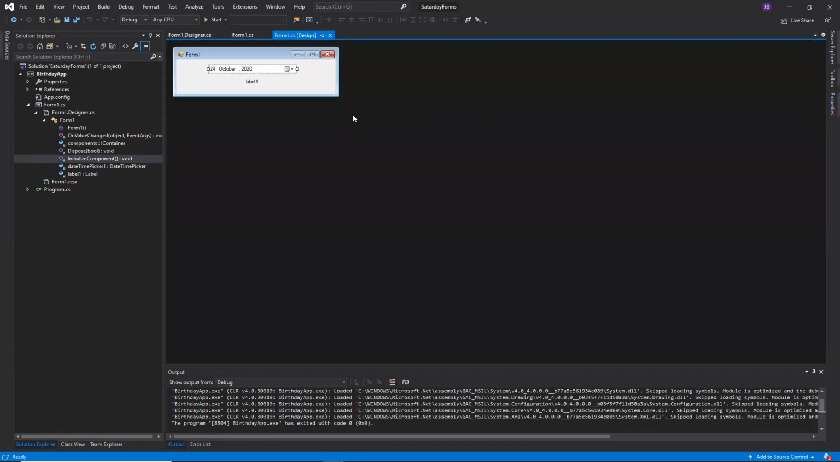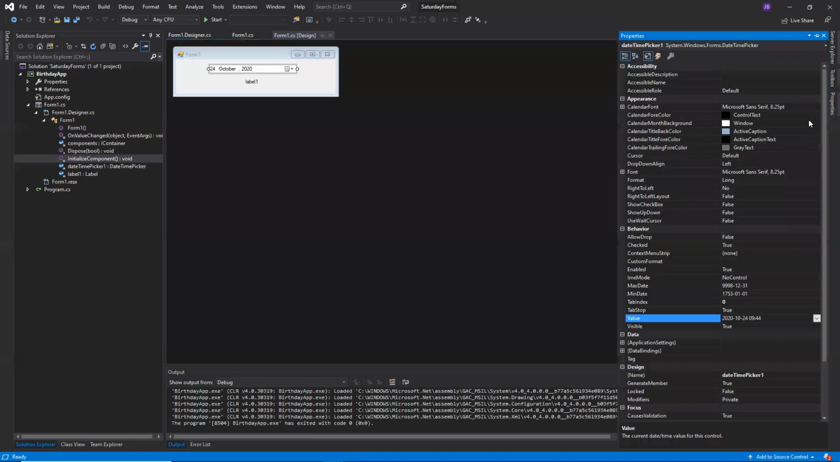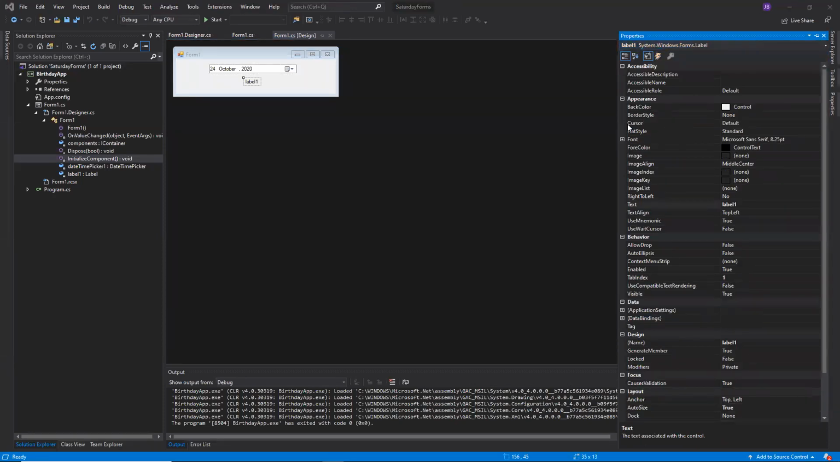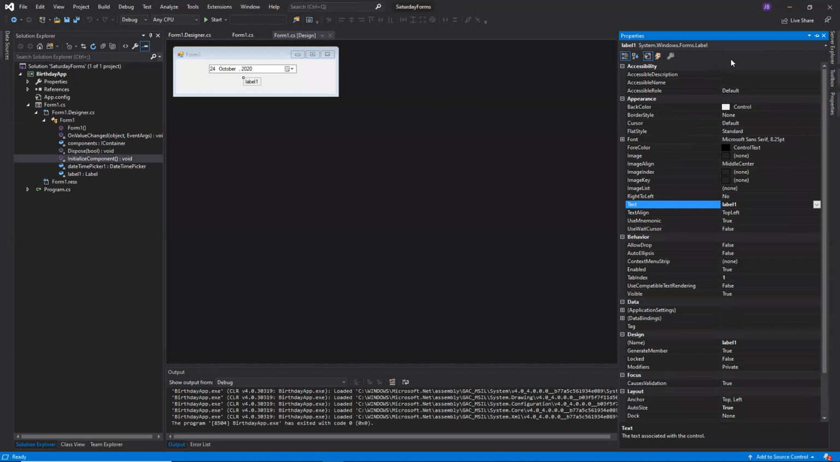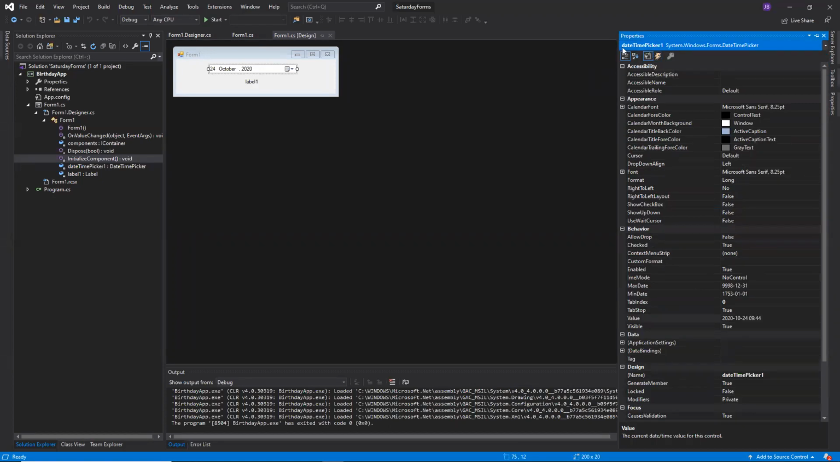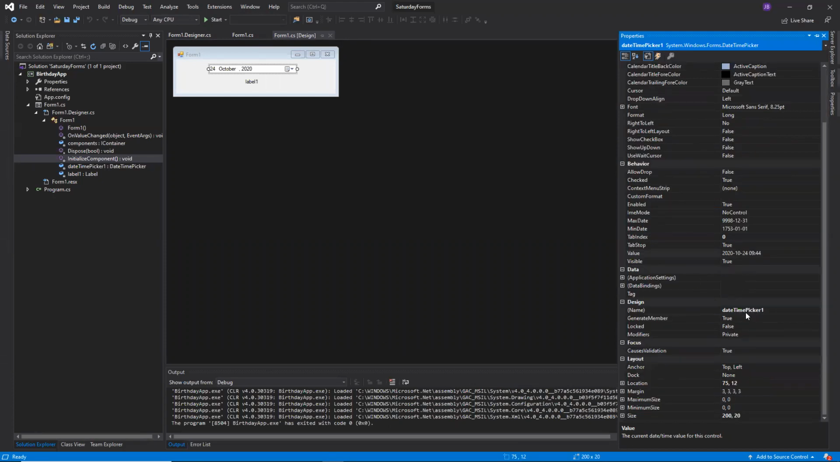So let me ask you this. Actually, okay, let's go into properties. In the code, how am I going to reference this label over here? What do you think the name of that label is inside the code? So the datetime picker was called datetime picker one, right? So I can show you that over here. If I go to the properties of datetime picker one, you can see it's called datetime picker one. And yeah, that's its name. That's why it's referenced in the code as datetime picker one.